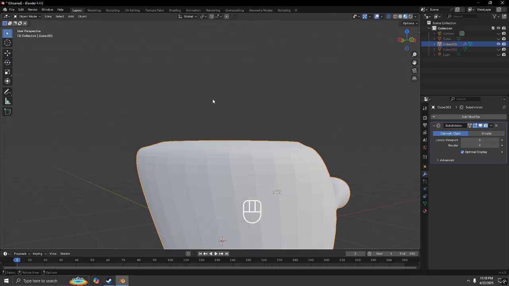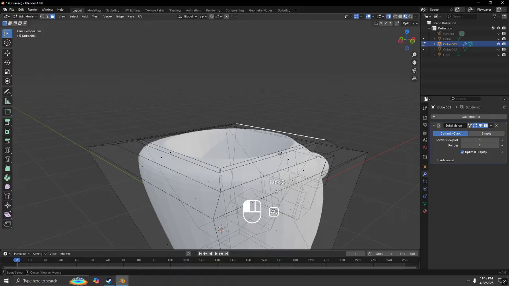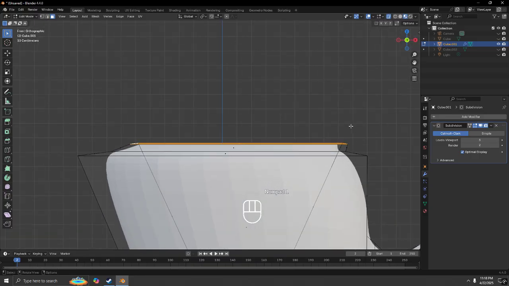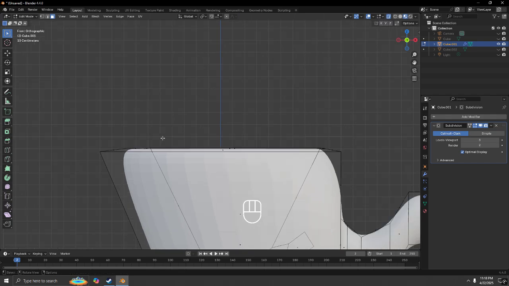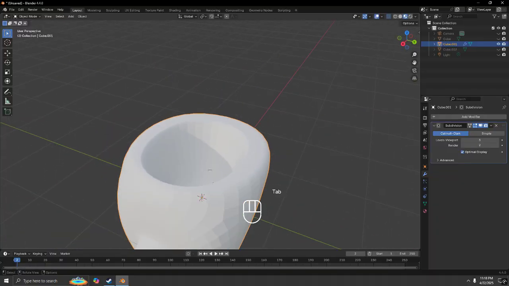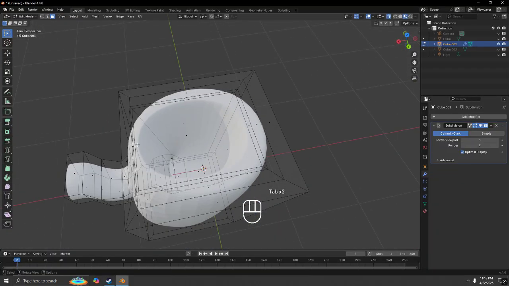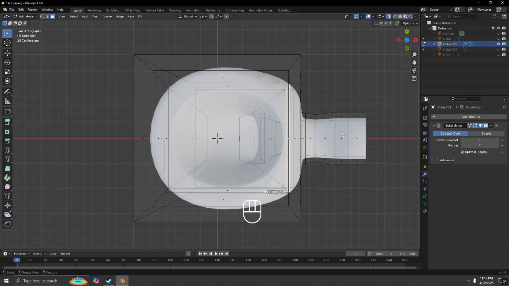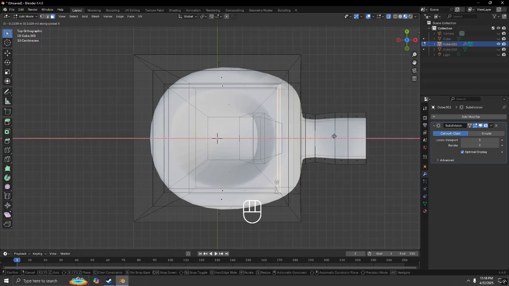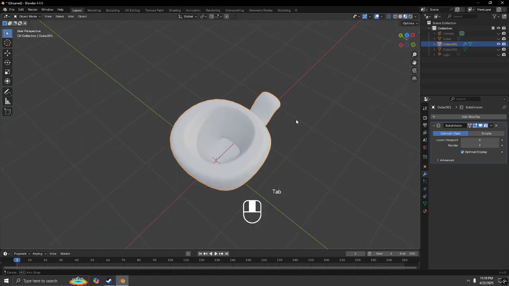Almost shaped like a toilet, but I think I'm gonna bring this thing down. G to Z. Bring it down somewhere in the flat there. Need to make sure it's flat, and I need to make sure this doesn't touch. Over there. G to the X. There.